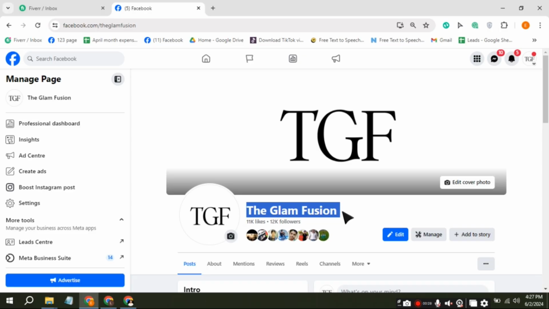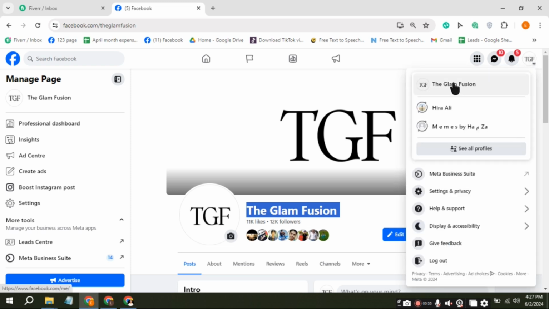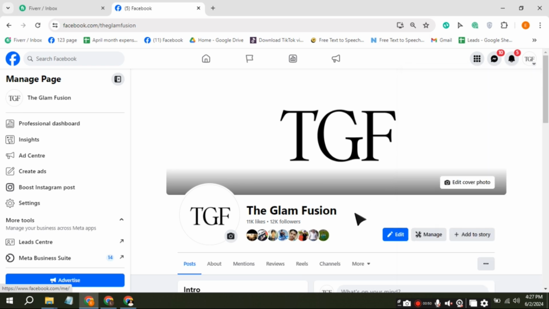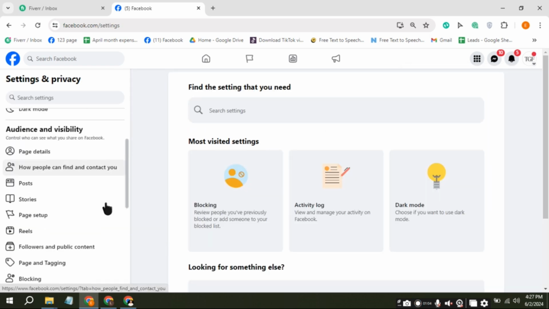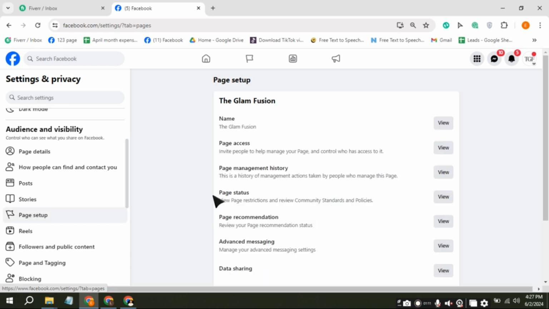First, you need to switch into the Facebook page you want to manage. Make sure you see the page name here. Once you're on the right page, click on Settings on the left, scroll down, and click on Page Setup. Then, click on Page Access.